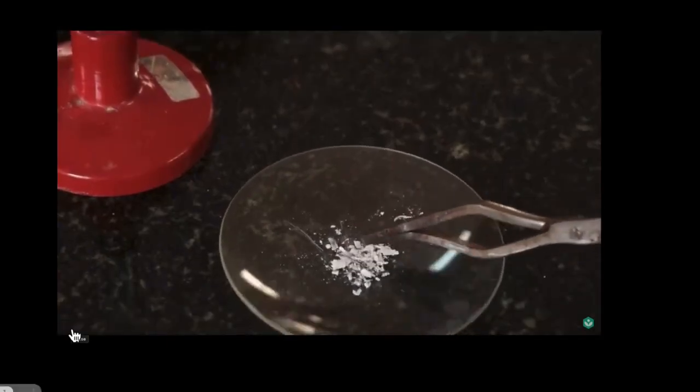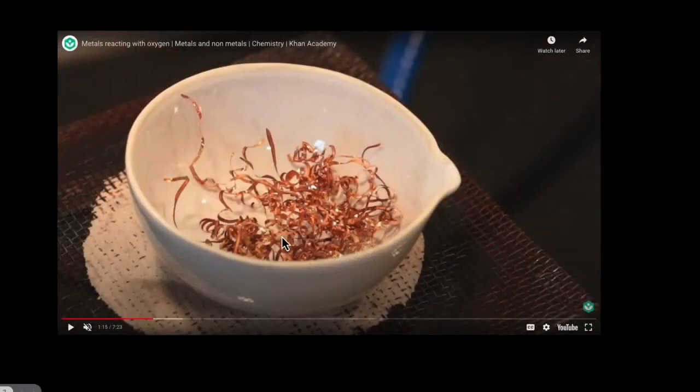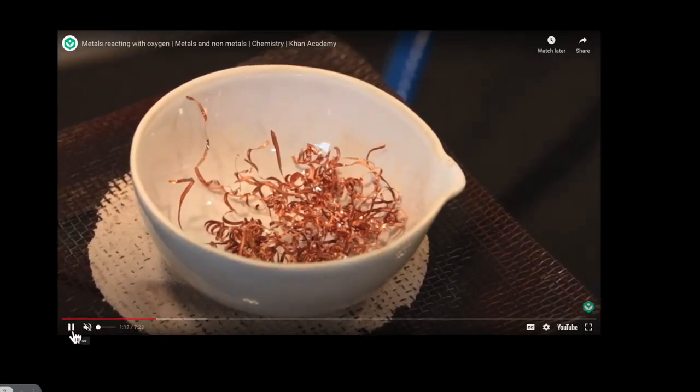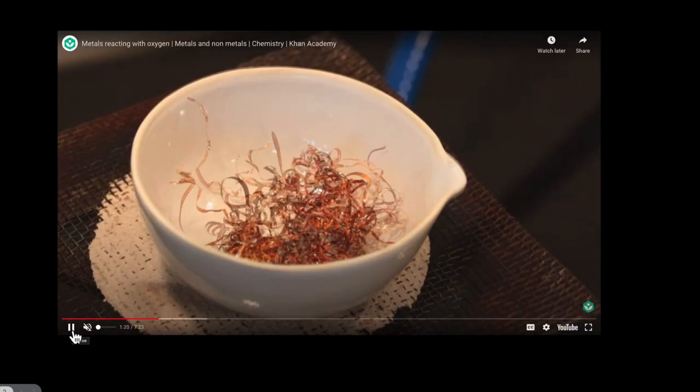So what's going on? This time we're going to take a few copper ribbons and we're going to heat it. And let's see what's going to happen. And you see it turned brown. So we notice that magnesium, when you burnt it, it became white powder. What's going on? What happened over there?